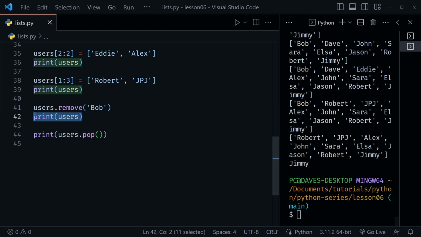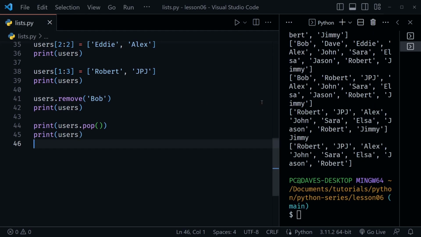But now if we look at our list again, and I'm just going to Control-C to copy and Control-V to paste this down here. We'll look at the list value afterwards. So we have Jimmy here, but Jimmy is no longer in our users list.